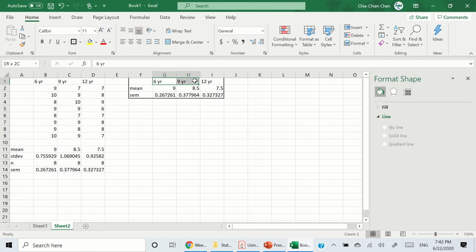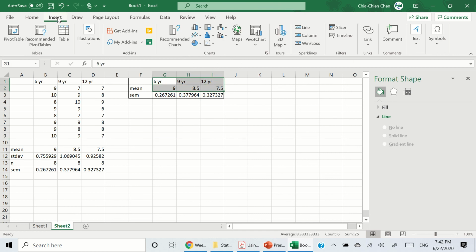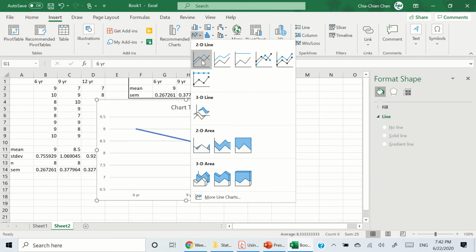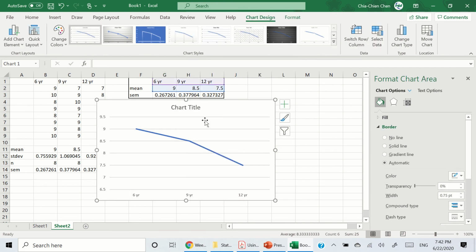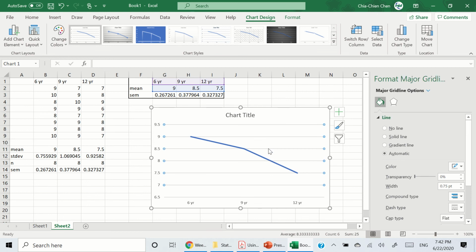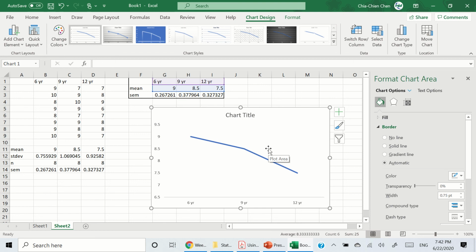Okay, now let's highlight the means and the actual title and then go to insert. Now you don't want to insert the bar graph, you're going to go to this one. It says insert line or area chart. Okay, you want to insert this one. Okay, all right. Now let's do exactly what we did last time. So delete the grid lines.